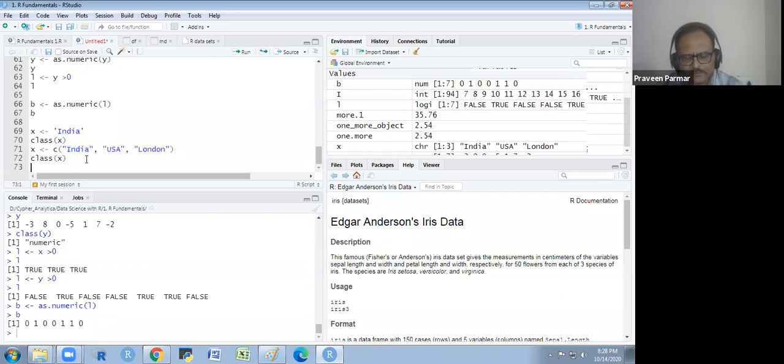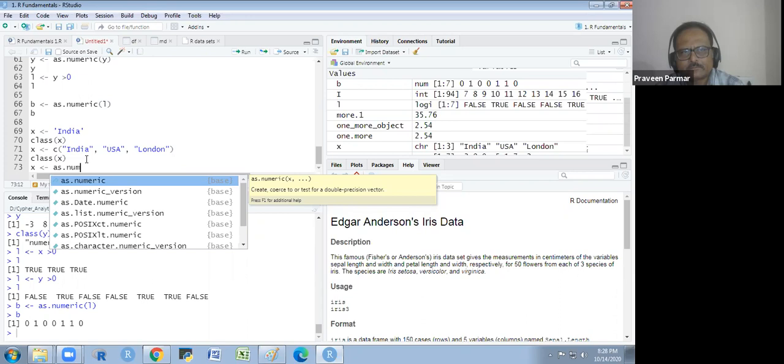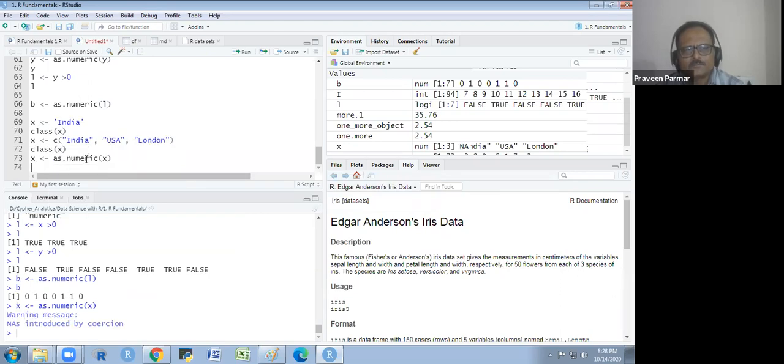If you try here, X. You will get an error. NAs introduced by coercion. Warning message. It will not convert. But these are the letters. These are not numbers. Understand?